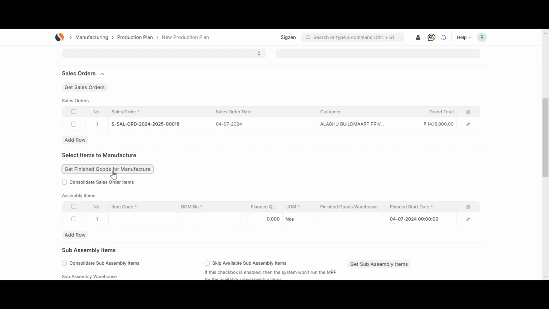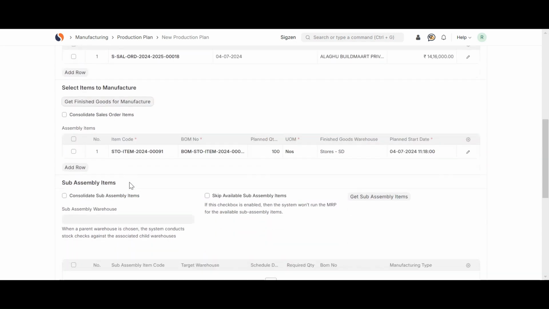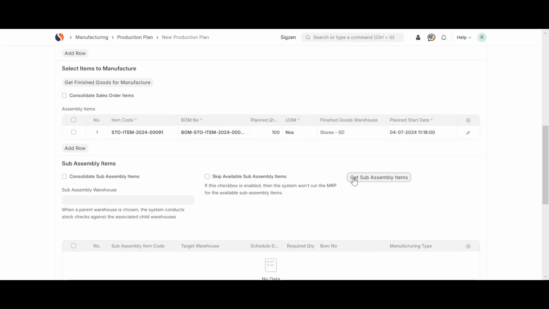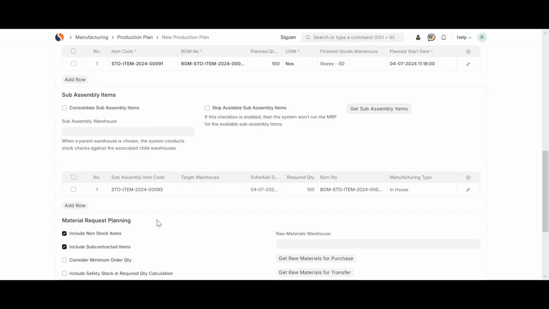Next, click on Get Finished Goods for Manufacture to fetch finished goods with their BOM in subassembly items. Then, click on Get Assembly Items to fetch subassembly details.